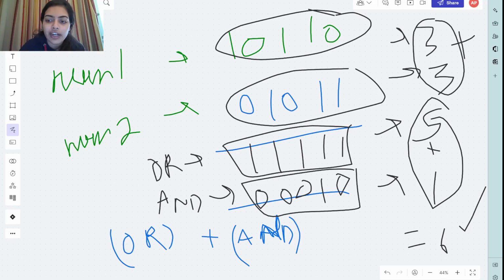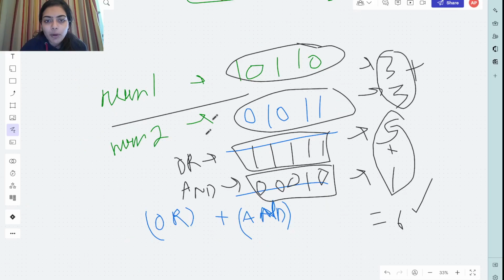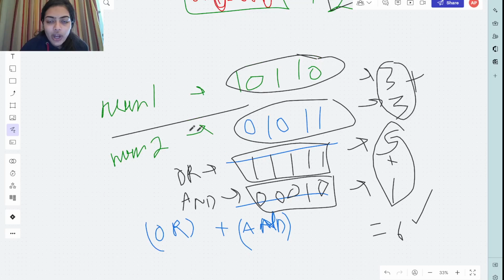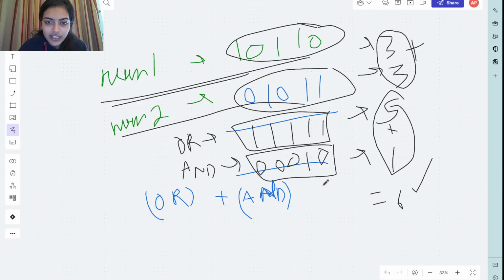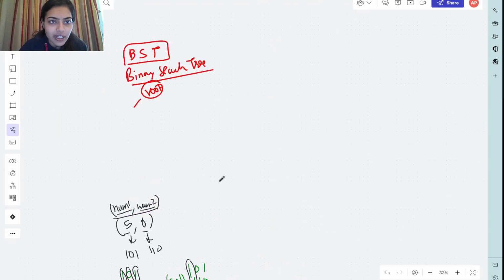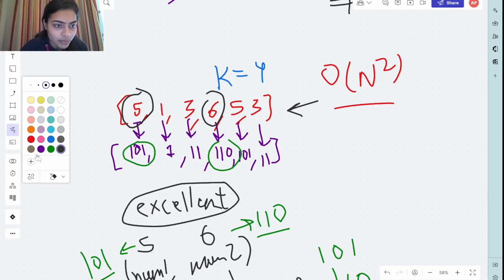So what we can do now, the problem has become very simple. You have to just count the number of set bits in each of the numbers, and you have to see if the sum of the set bits of any two numbers is greater than or equal to k. This is the simple problem. Okay, now let's take our very own example. Let's come back to our example and let's see if we can solve this problem.